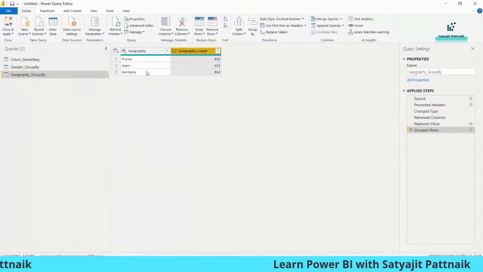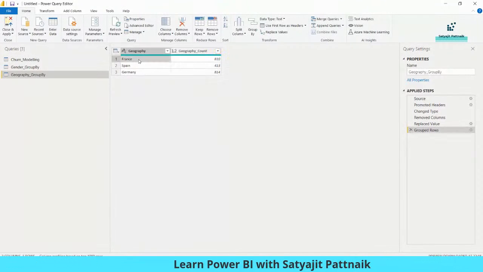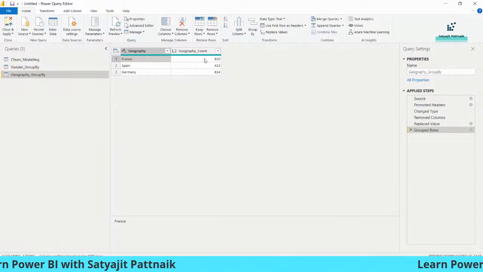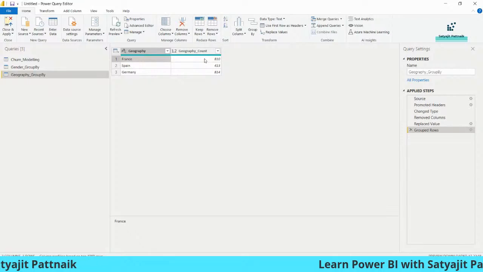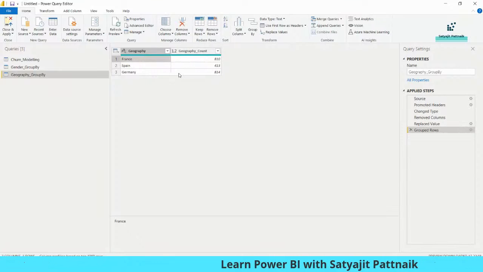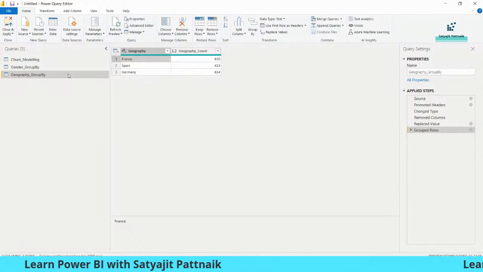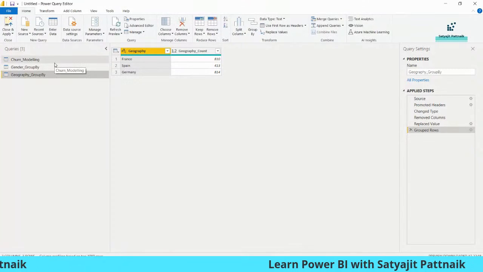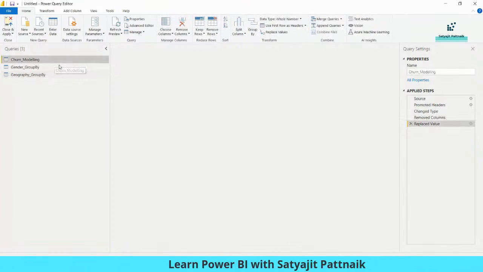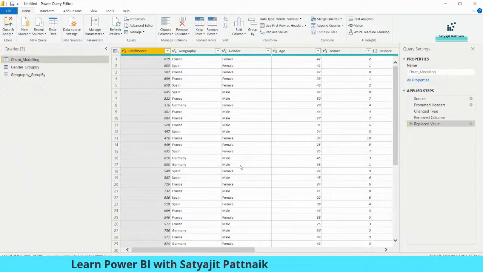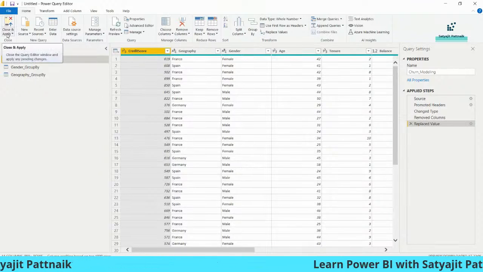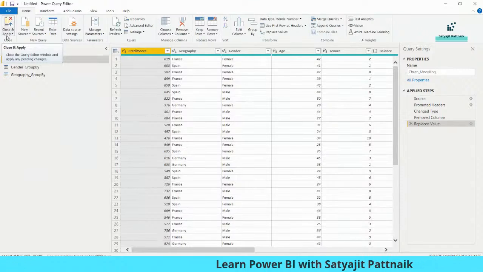So I have a count of people who have exited. 800 people who were staying in France have left the system. 413 people who are staying in Spain have left the system, and 814 people who are staying in Germany have left the system. So these insights can be useful in my data analysis, or you can say in the visualization part. This is also one of the steps to do it, but there are easier steps as well when it comes to visualization reports.